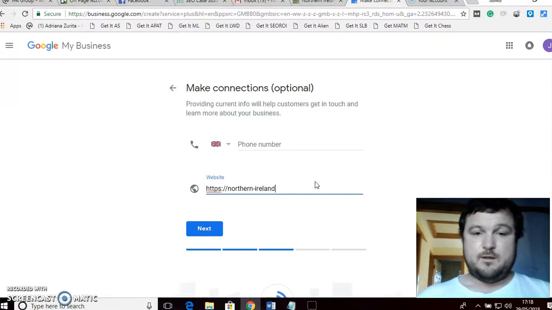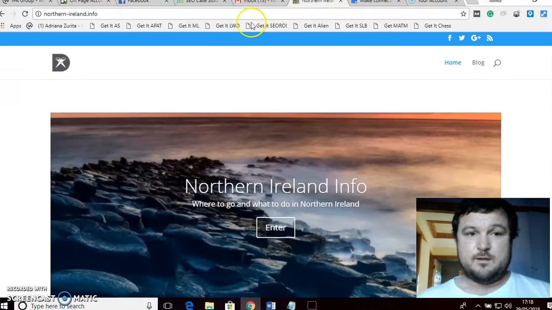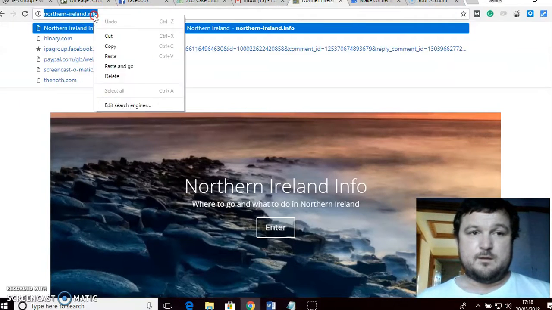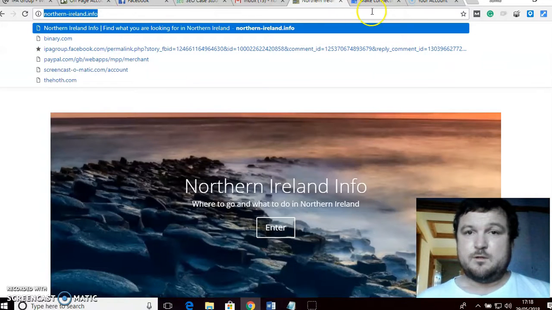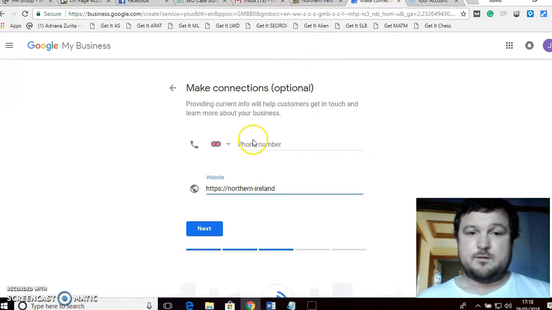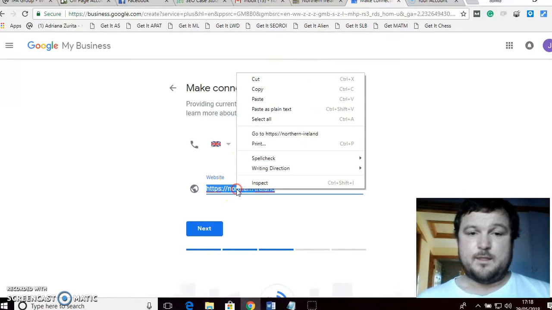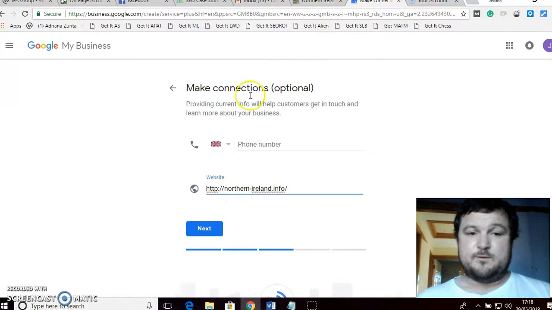Actually, you know what? I'm not sure, so let me just go ahead and do that. Yeah, so make sure you get it accurate. Mine's an HTTP, not HTTPS. So you want to make it accurate so that you don't get a broken link set up. Okay, so I'm going to go to next.